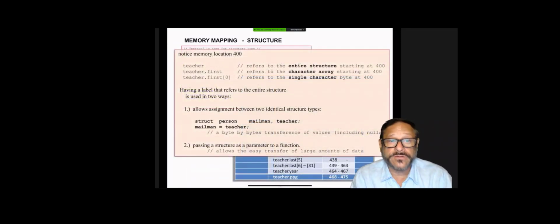Notice the memory location 400. Teacher refers to the entire structure starting at 400. Teacher.first refers to the character array starting at 400, and teacher.first at index 0 is the single character byte at that memory location. Having a label that refers to the entire structure is going to be used in two ways. It allows assignments between two identical structure types.